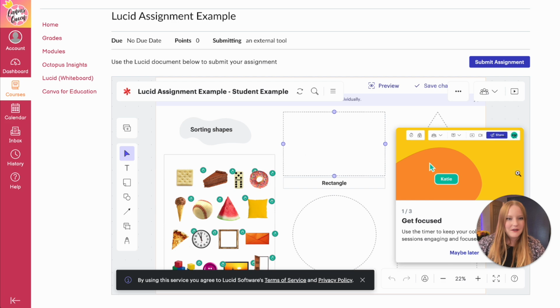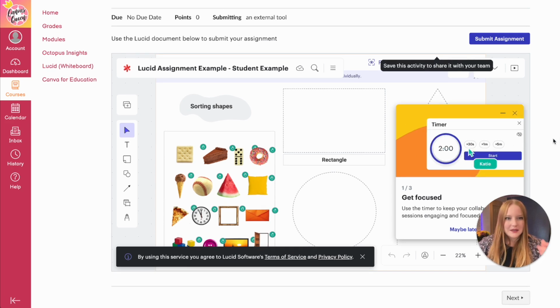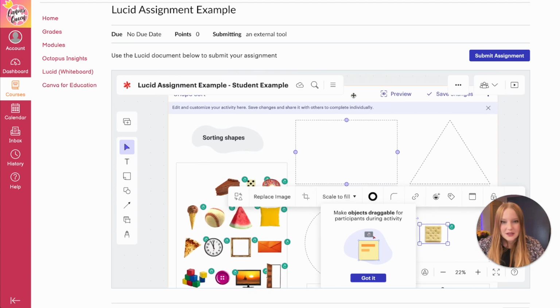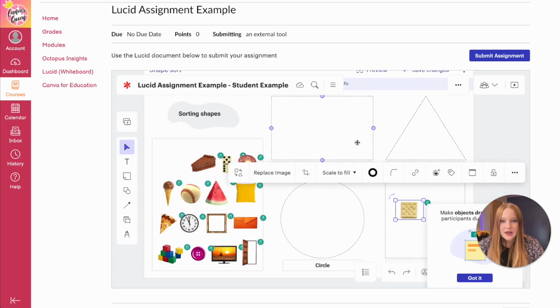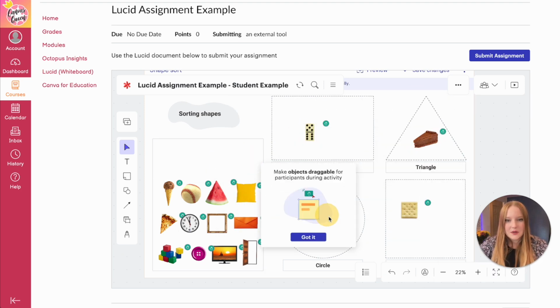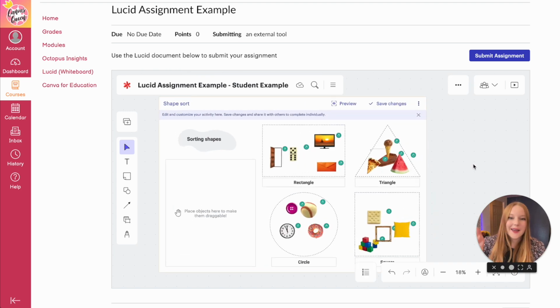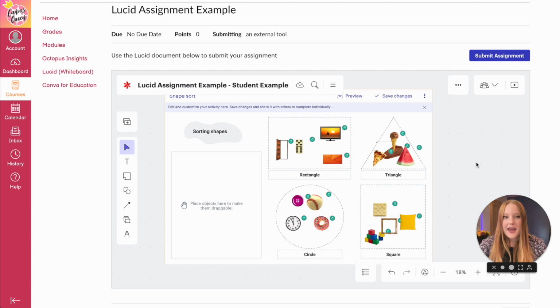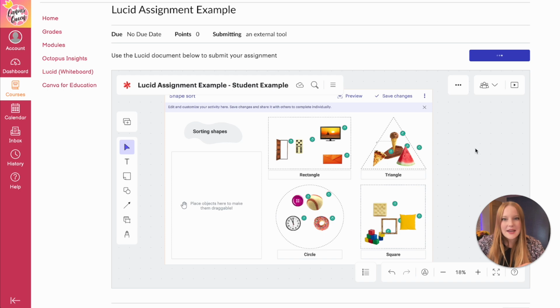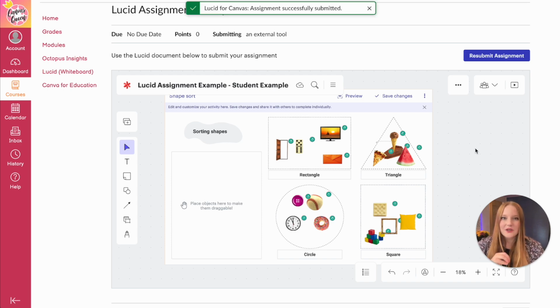And now I have this wonderful assignment that I'm going to click and drag as a student. This is my copy. You'll notice at the top it says complete individually, which is great. We are going to click and drag all of our little items, all of our shapes. Okay, so I am done with this worksheet. I've sorted all of my different shapes. And now all I have to do as a student, now that I am done, is click submit assignment. I can add a comment. I think you're a great teacher. And now it is submitting directly to the SpeedGrader.